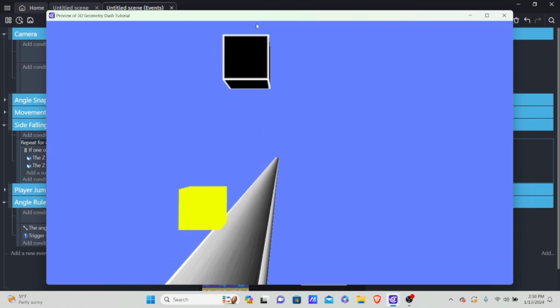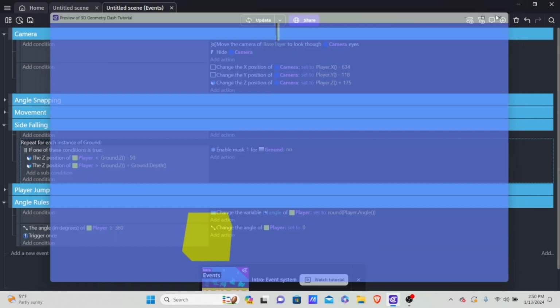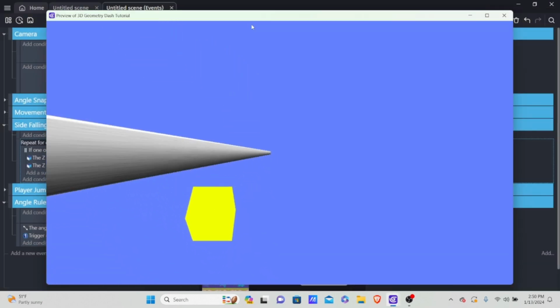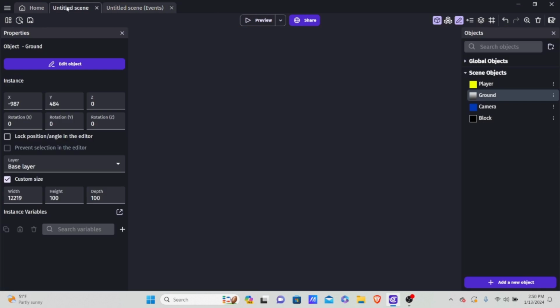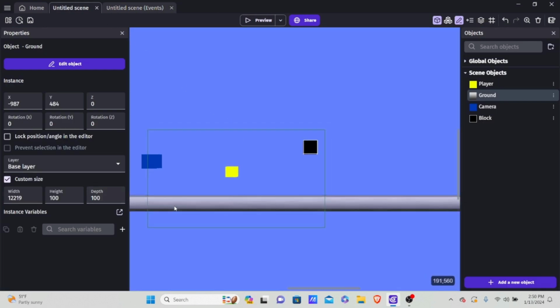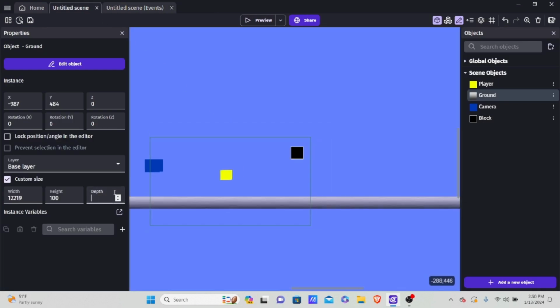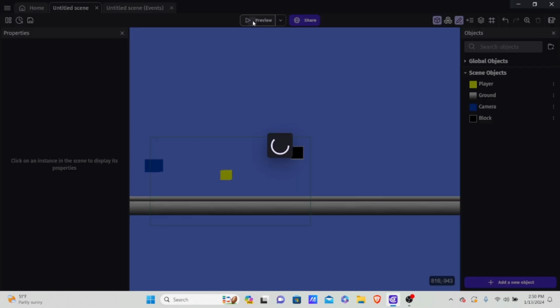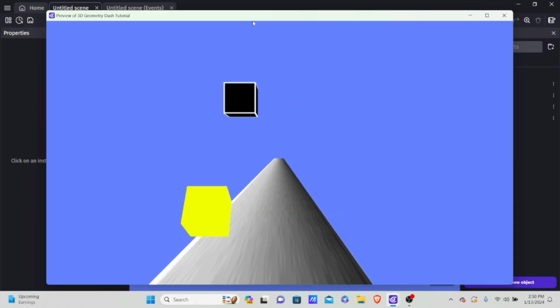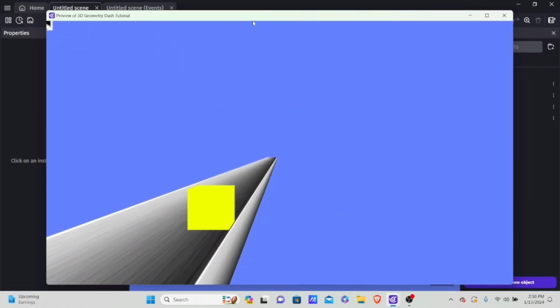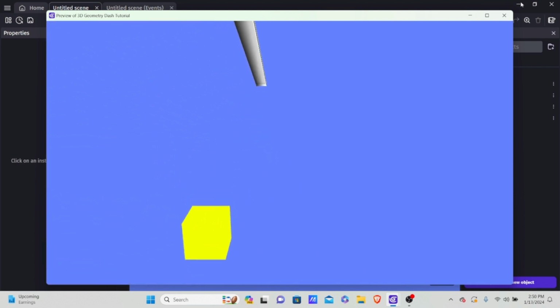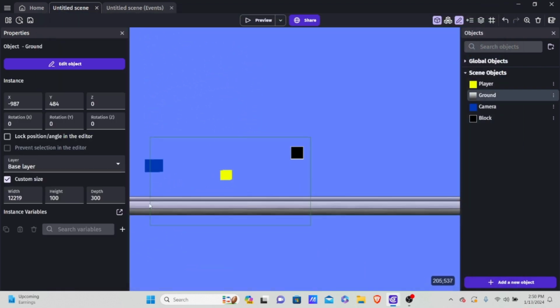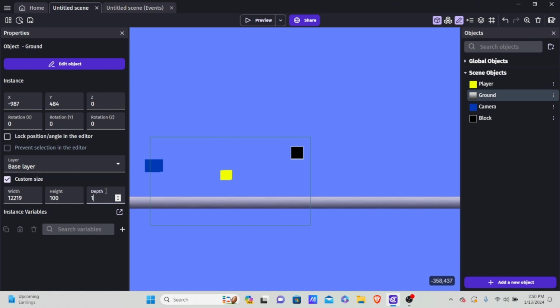So let's go test this. And now I can actually fall to the side. You can see that when I fell to the side, I fell off accurately. And just to show you that this is flexible, I'm going to increase the depth of the ground to 300. Now it's thicker, and if I slide to the edge, you'll see that I'm still not falling off. But now I fall off right where it's actually the edge. So that's why this code is flexible.